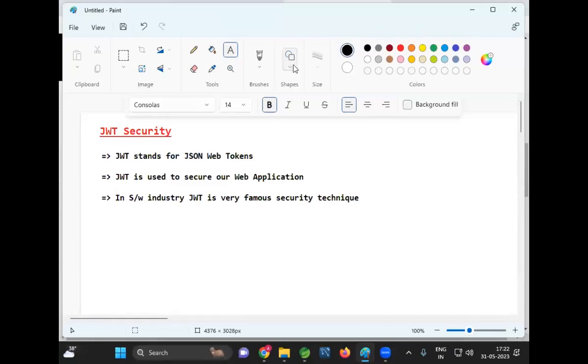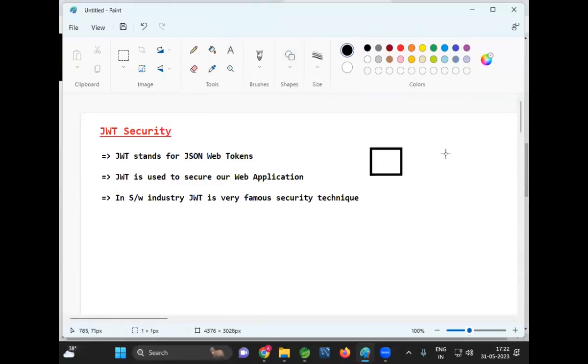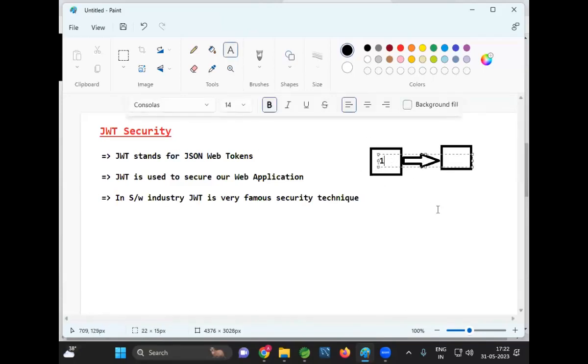What is the main purpose of this? If two applications want to communicate securely, then JSON web tokens will be used as a mediator to establish communication between two parties. This is application 1, this is application 2. If one application wants to communicate with another application securely, then we go for JWT tokens. JWT stands for JSON Web Token, which is used to secure our web application. In the IT industry, currently JWT is a very famous security technique.